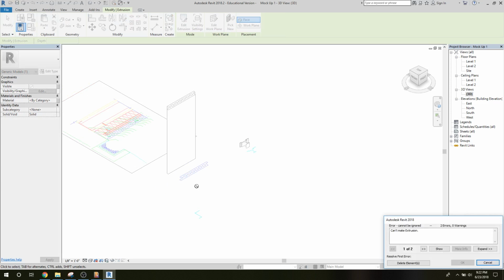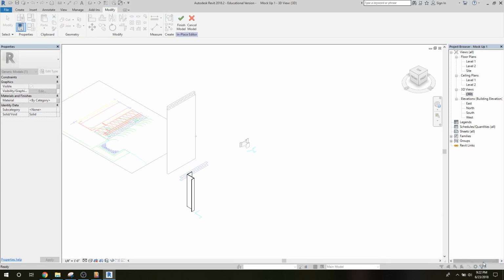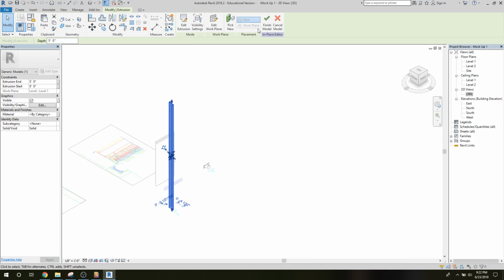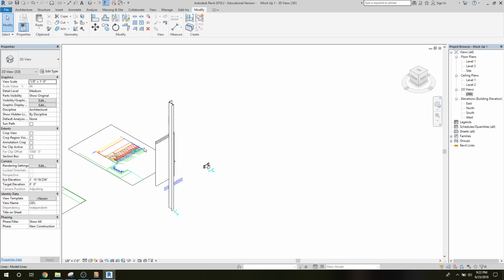So what I'm going to do is go ahead and grab this again and just make it longer than its default length. I'll make it 5 feet, just so we know that that's a long element. And we'll finish that off. So now we have our tile, our clip, and our Z-girt. Those are the things that we can pull out of this section view.